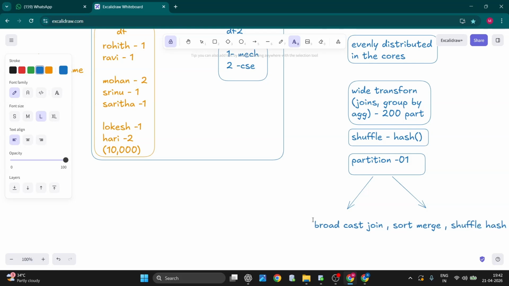From here, the process is the same. Wide transformations will do a shuffle, but it is then in one partition. Before going to one partition, what shuffling happens? What will it do now? Spark will decide what kind of join we need to make. If it is a sort merge join, it will join the things.